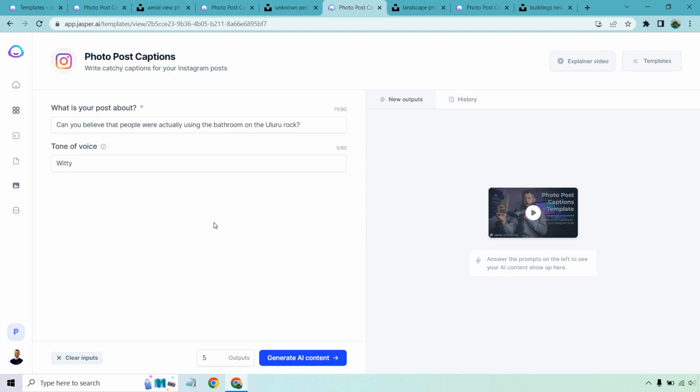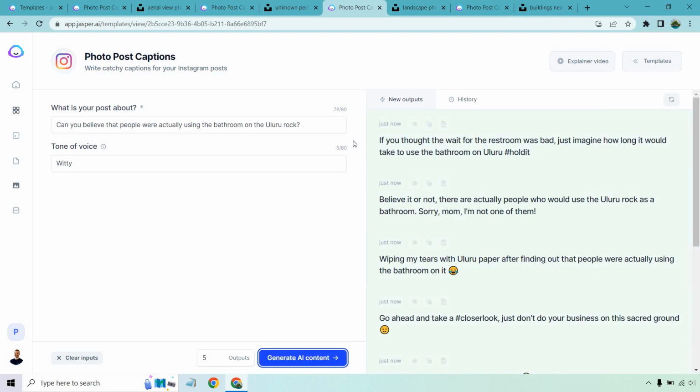That's going to be the caption when it comes to this. Let's see what we get. All right, so I did a few of them just to generate more because I figured these would be funny.